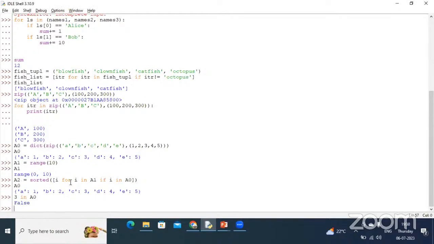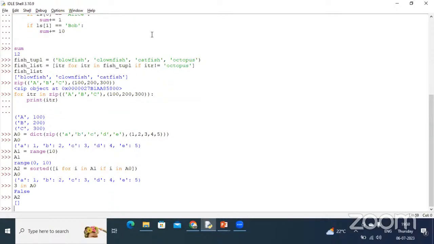Similarly, you're looping through A1, which is a range object. So you will generate a range of numbers from 0 to 9. And every time you're going to check if these numbers are present as a key in the dictionary A0, for which you will always get false. So this will generate a blank list, an empty list.